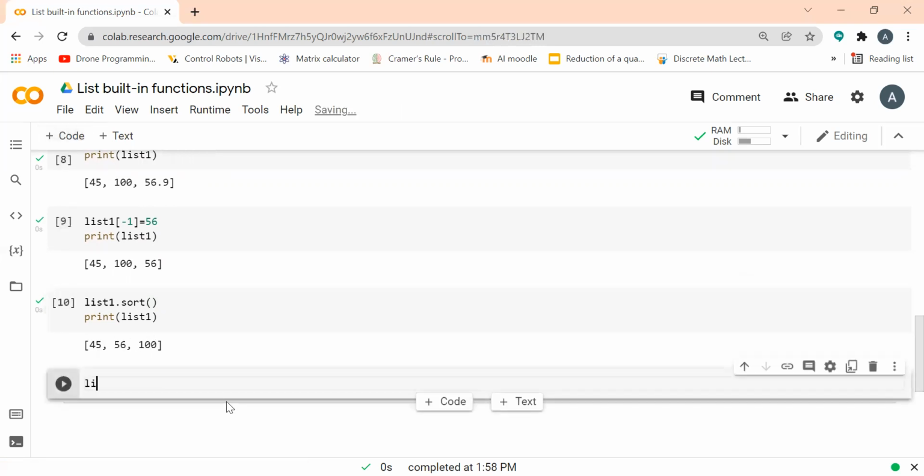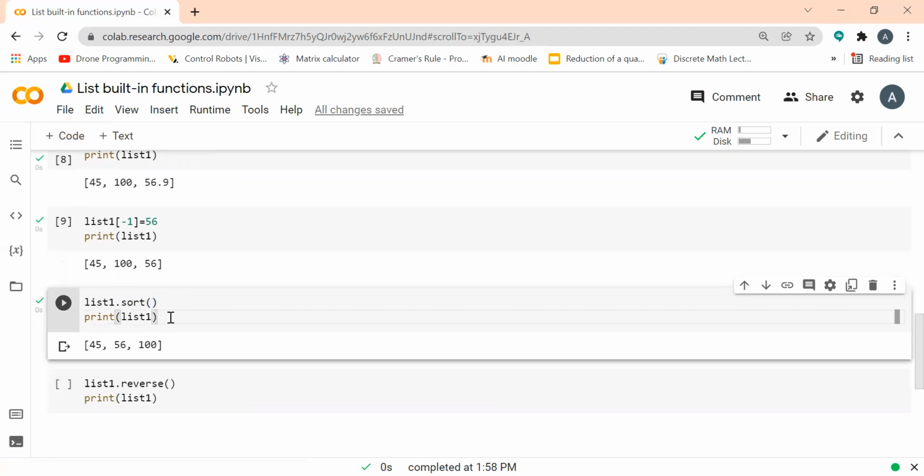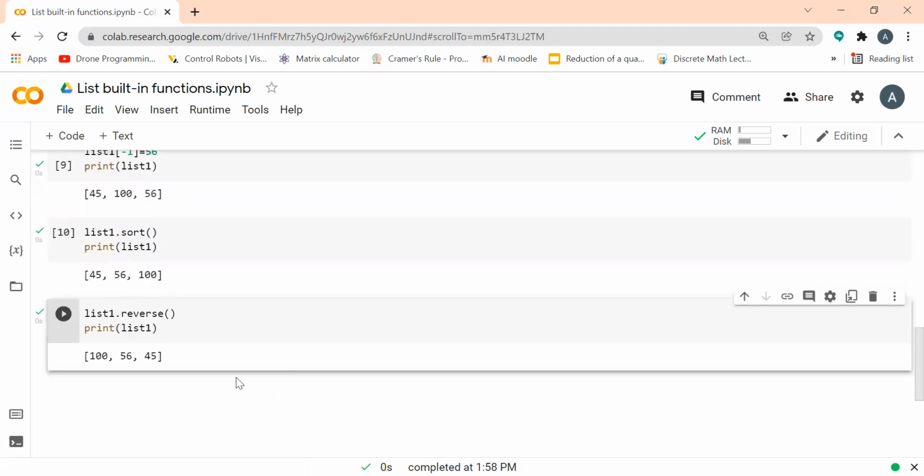So I have a reverse function. When I use the reverse function, it will arrange in reverse form. When I use the sort function, this sorting will happen permanently. So whenever I print list one, I'll get the values like this. Once you have sorted, it is a permanent change to that list. When I do reverse, 100, 56 and 45 will get printed. So this is the sort function.